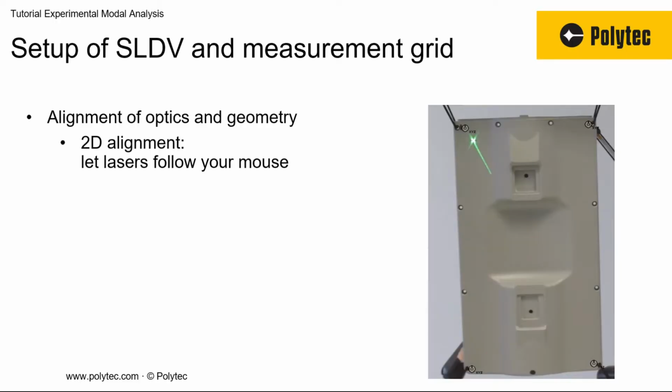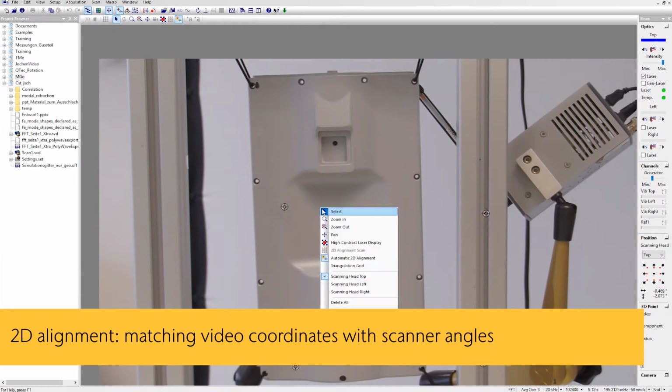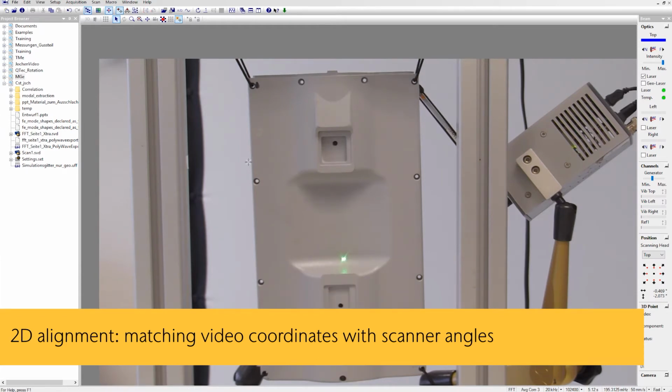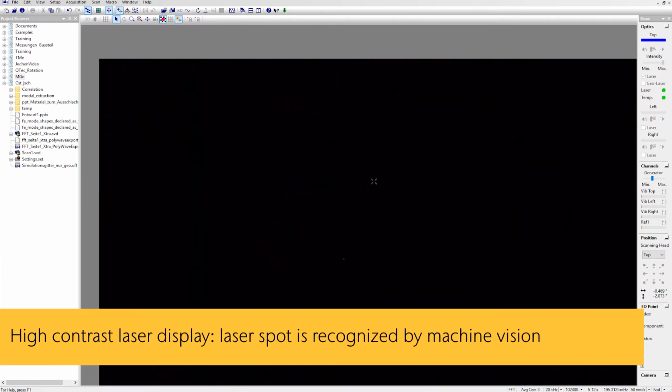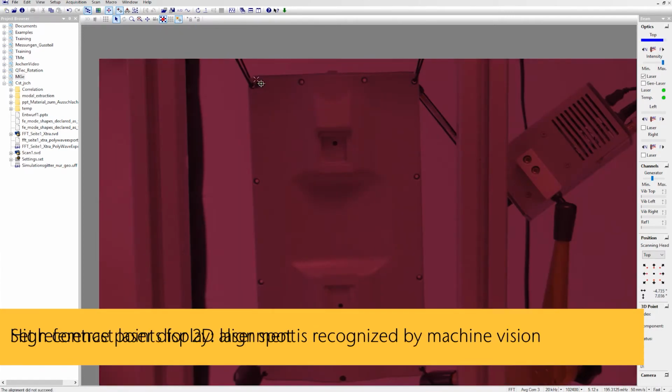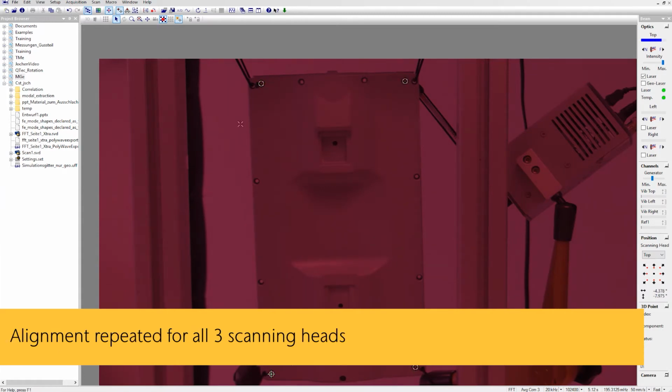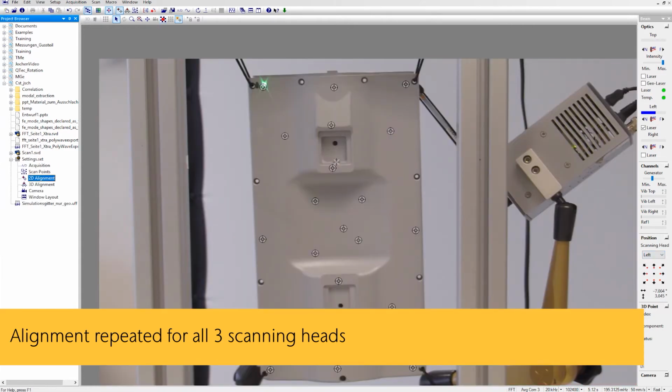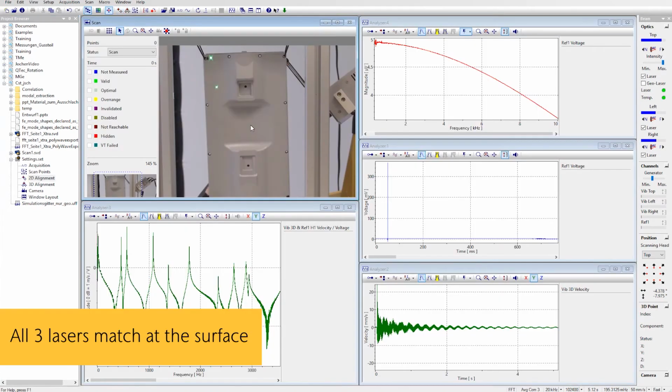Setup starts with a so-called 2D alignment. This lets the laser follow your mouse for an easy setup. To perform the alignment, the laser is moved to several positions in the video image. A machine vision tool called high contrast laser display will recognize the position of the laser and store the scanner angles for this position. This is performed for all three heads. The three lasers now follow synchronously the mouse, which will support the next steps.